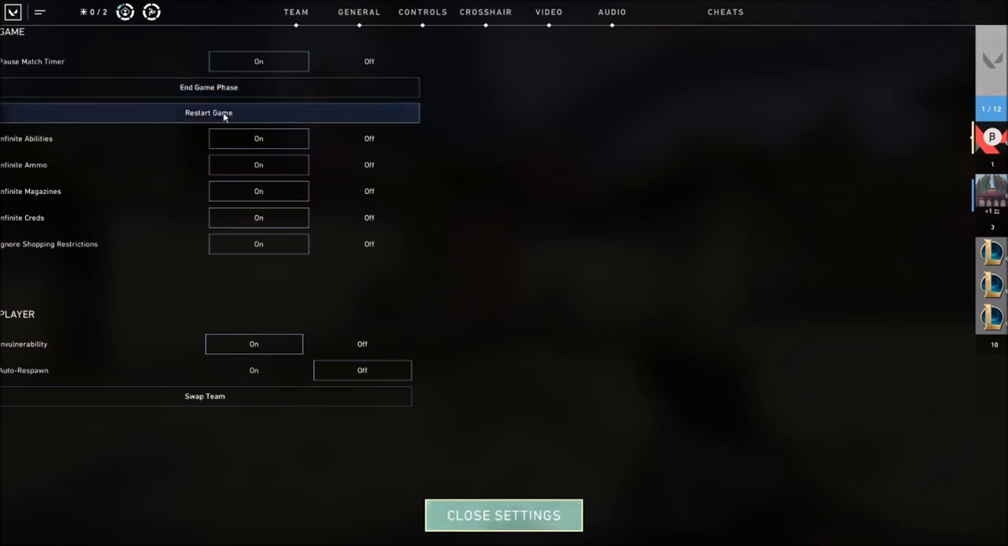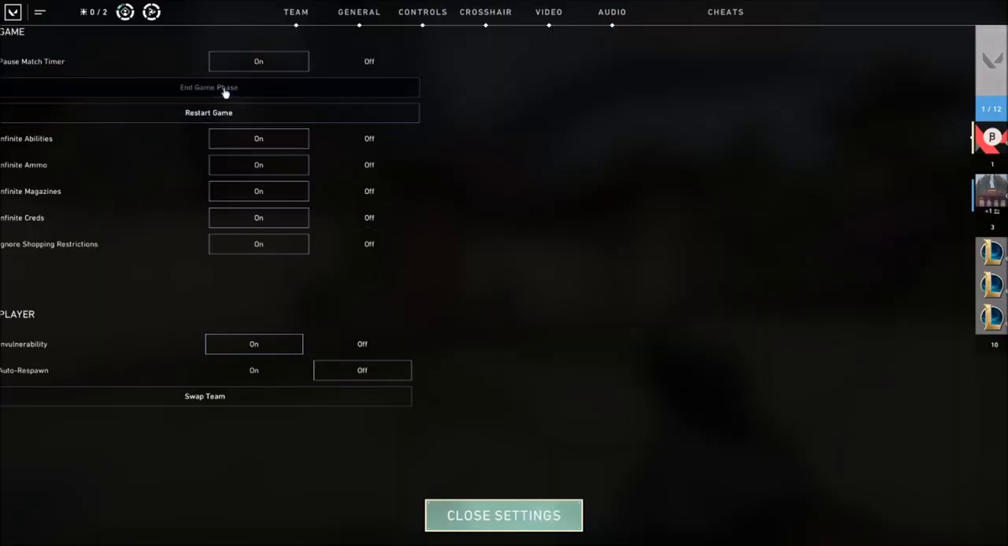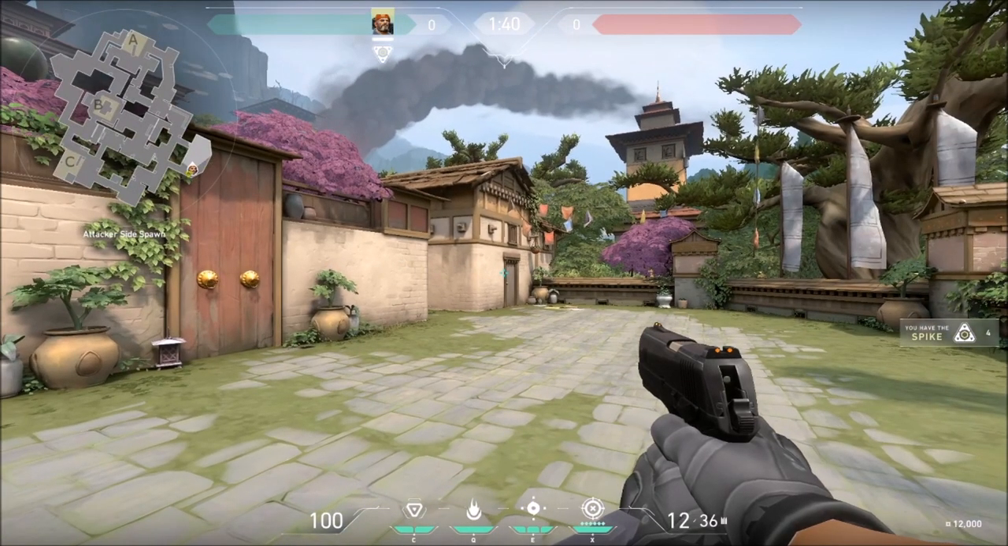Now, end game phase, restart game, and swap team are something of a little bit confusing. End game phase ends the phase that you're on at that moment. So right now, I'm in the warm-up or buy phase. If I press it, I will then be in the game phase. I can then go ahead and plant.